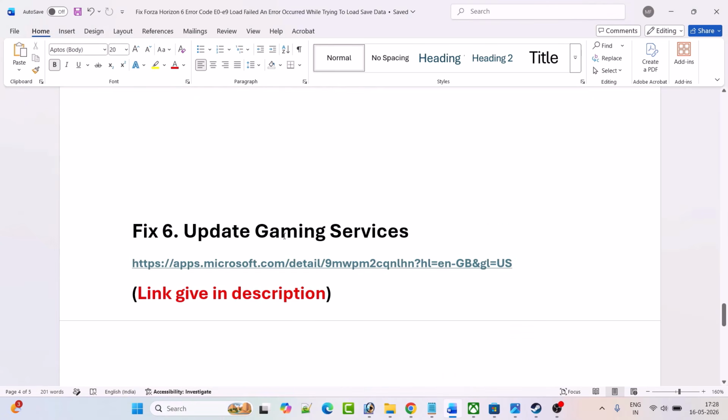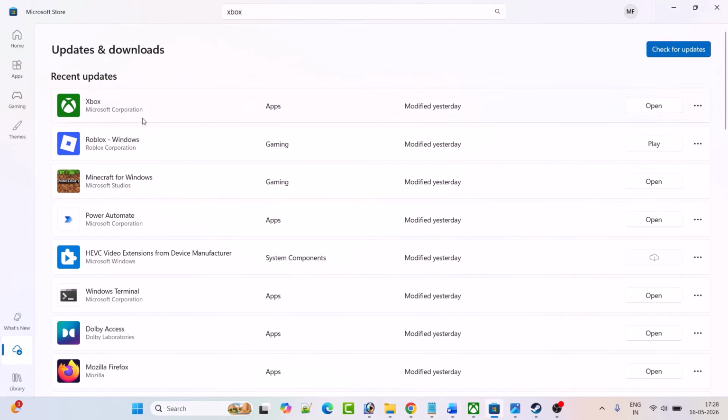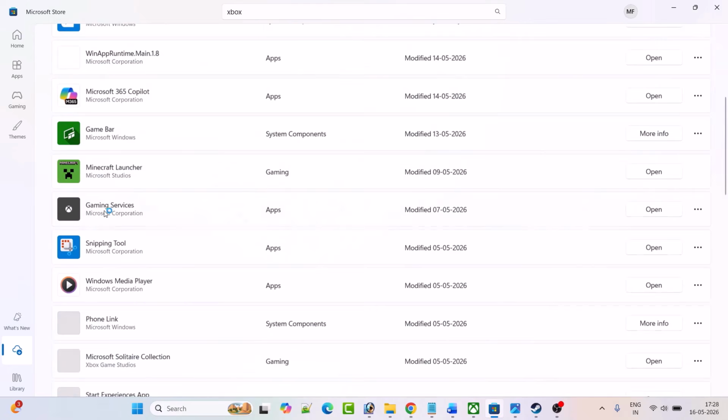Fix 6 is to update gaming services. So open Microsoft Store, go to downloads, and here find gaming services. Here you can see gaming services, and next to it, if you find any update option, then update it, and then you can go ahead, launch the game and check.